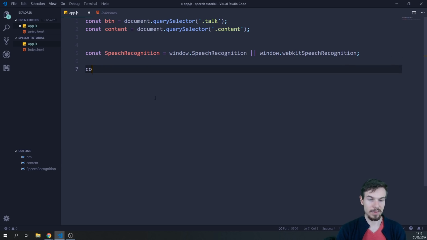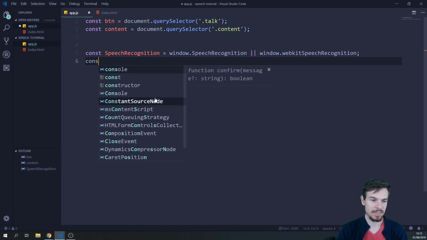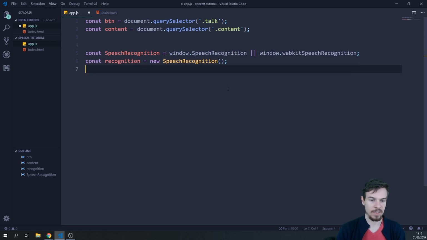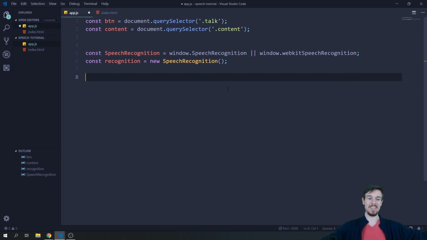After we do that, we're going to create a const recognition and set that equal to new, and this variable that we created, speechRecognition, and initiate that function. All right, that's it. Now we can listen to certain events. So when we click on the button, we can start that recognition. When we stop talking, we can stop the process and things of that sort.